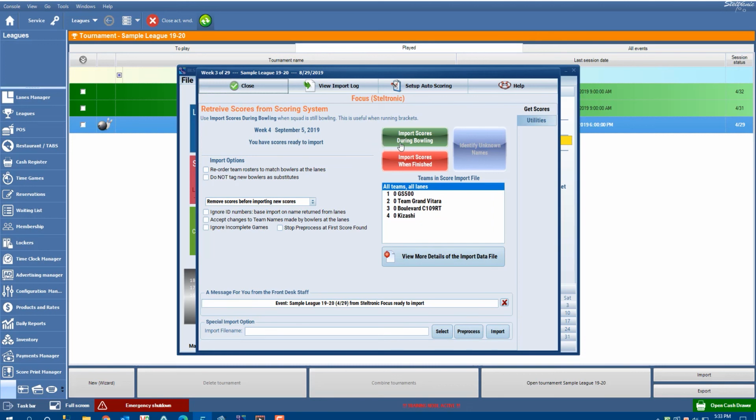Normally, import scores during bowling would be used, for example, if you're running brackets, you can wait until everybody has completed the first game and then import the scores for the first game. The import scores during bowling can also be used on the last night of league if there's some teams that haven't quite finished yet and you just wanted to see who's in the lead so far. You can import the scores, and then you can also re-import when all the teams have completed.